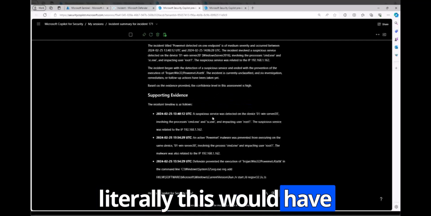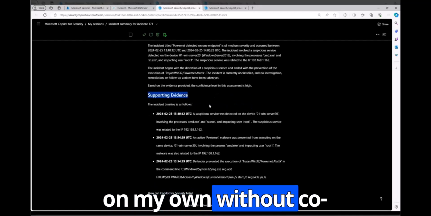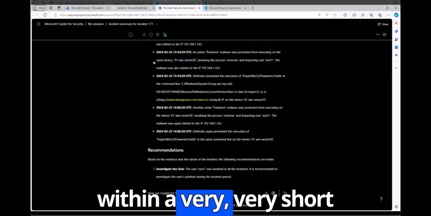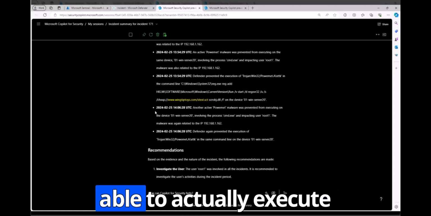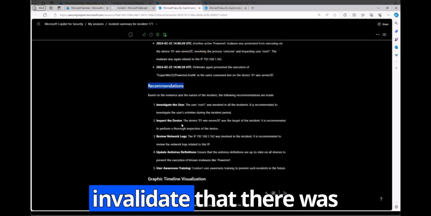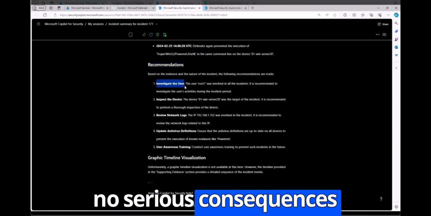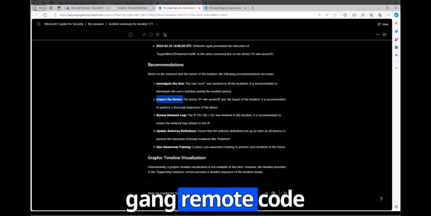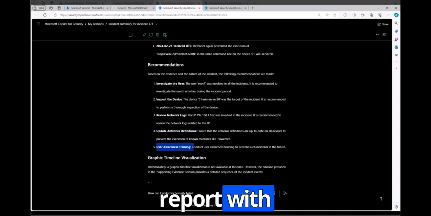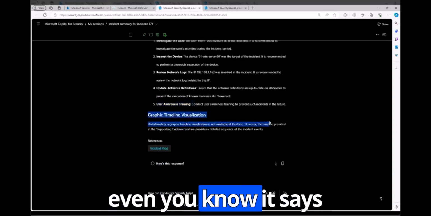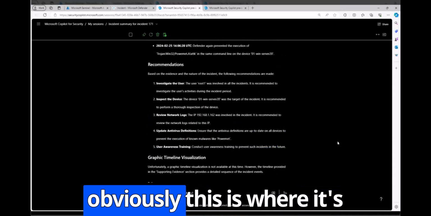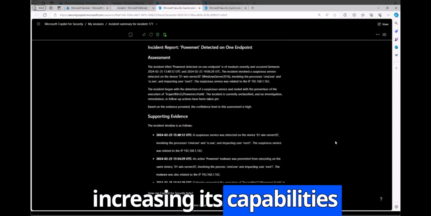Literally, if I did this just on my own without CoPilot, it would have taken me hours. And you can see within a very, very short amount of time, we were able to execute our incident response, go through our triaging, validate that there were no serious consequences like a malicious hacker gaining remote code execution access, and then finally we've got a brilliant report with recommendations. It says unfortunately a graphic timeline is not available at this time, but obviously this is where it's increasing its capabilities.